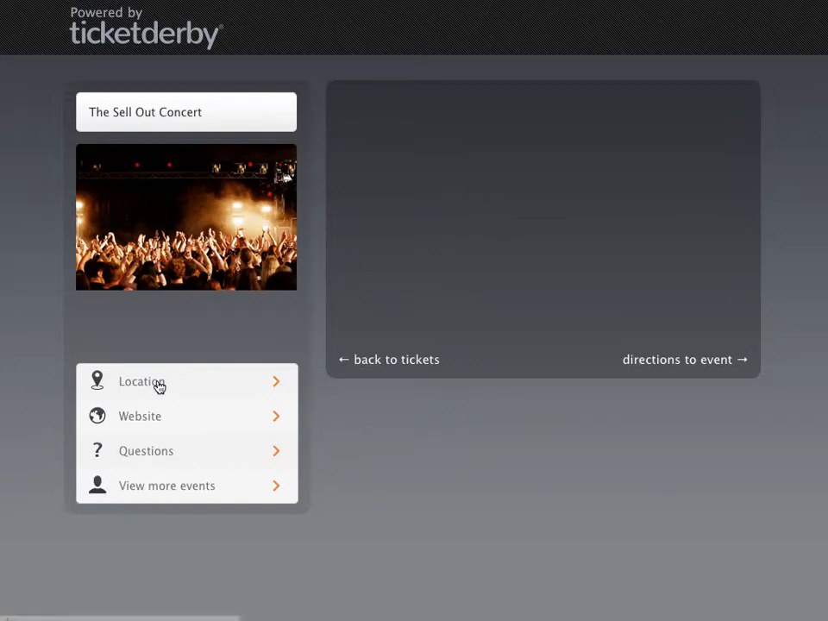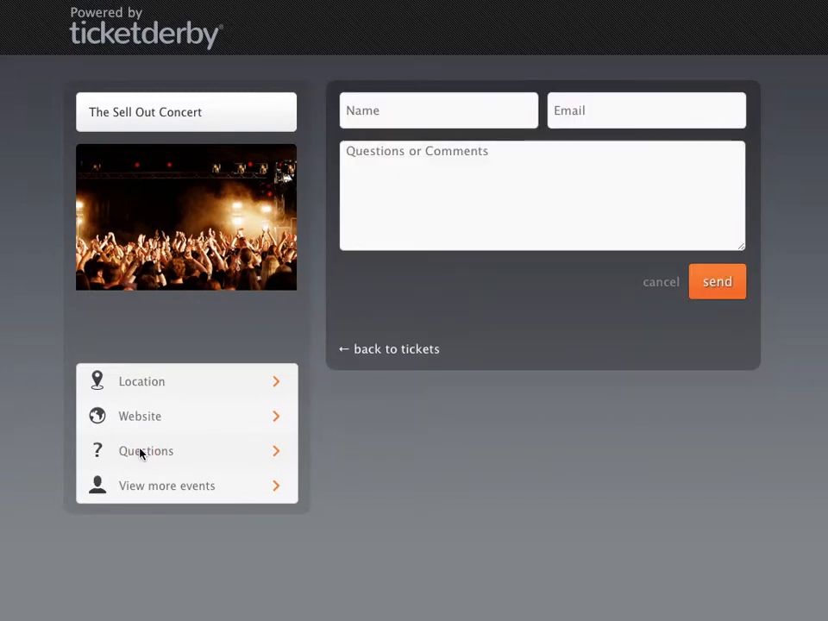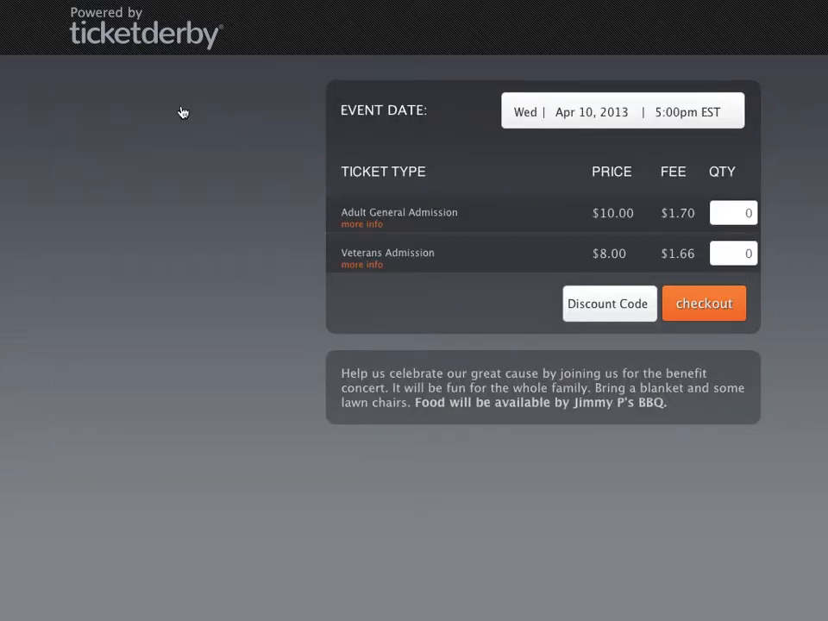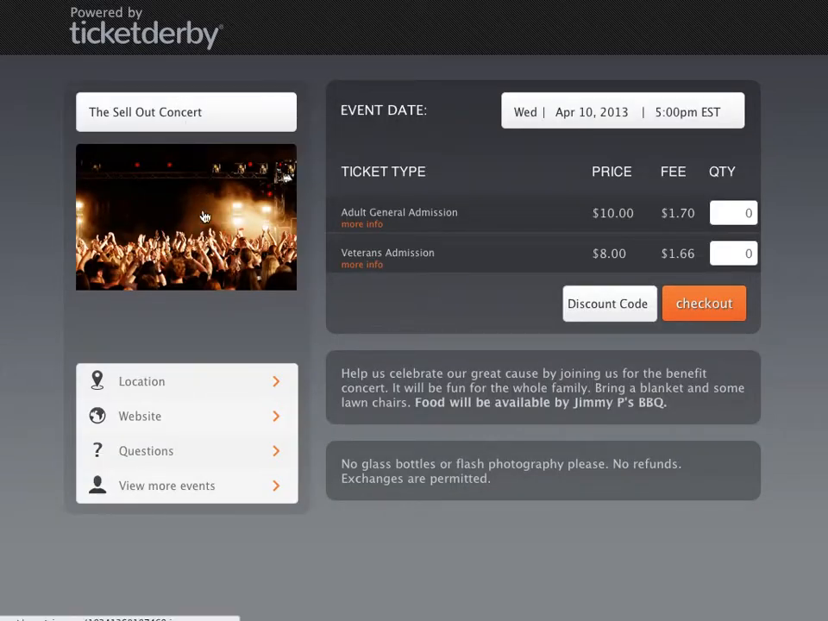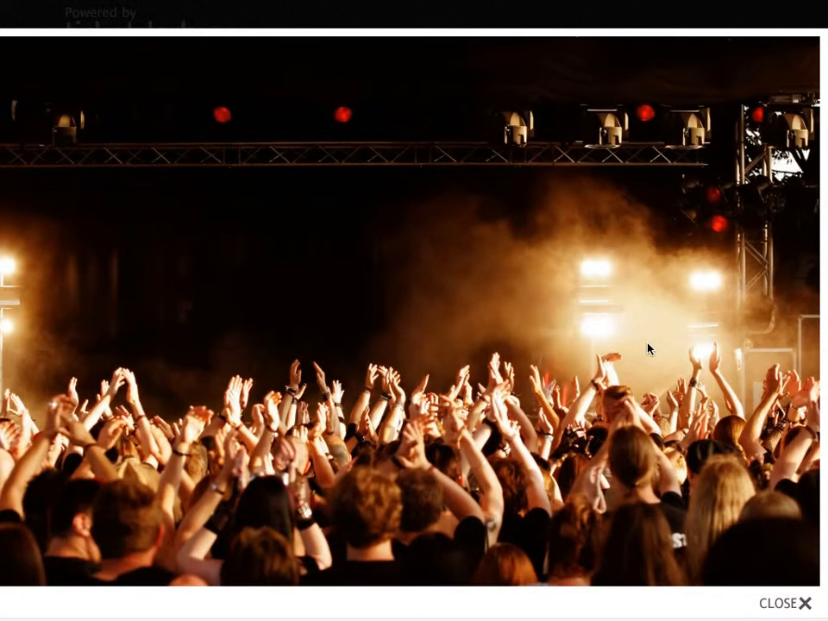Let's check out the location. Map is pulling up nice. I can see exactly where it's going to be and directions to the event. I can view the website if I click here. I can email questions to the event organizer, and I don't have to see their email address, which is great for privacy reasons. I can view more events by this same event organizer, and then I can just go back and view my event. I can even view my pictures, which are larger.